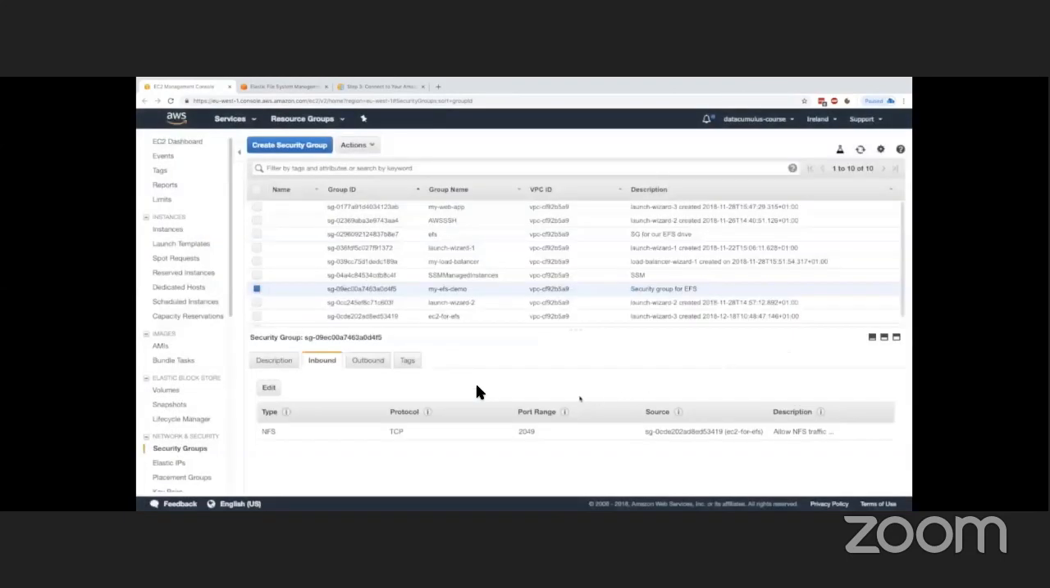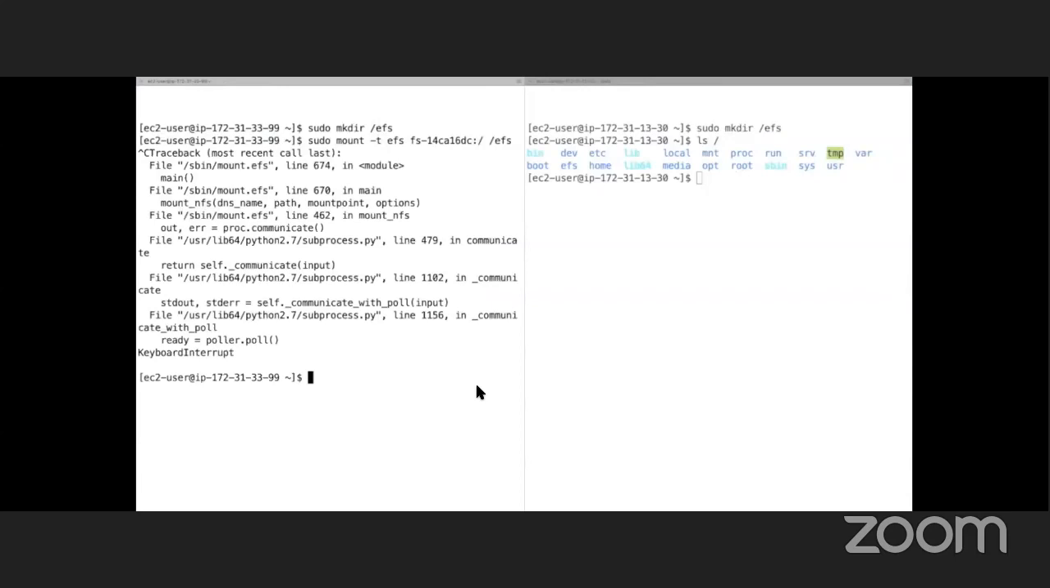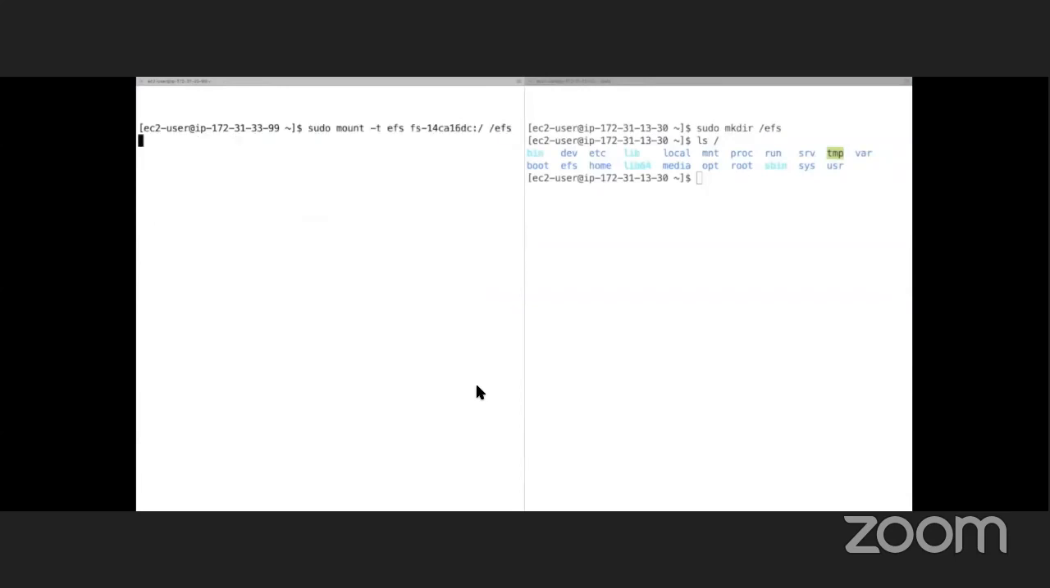So let's click on save. And now this rule has been added. And that should help out. So now let's wait and do a sudo mount. And now it succeeded. So now the EFS file system is mounted. So I can copy this entire command and paste it right here on the other one. And now it worked as well. And so our EFS file system has been mounted.